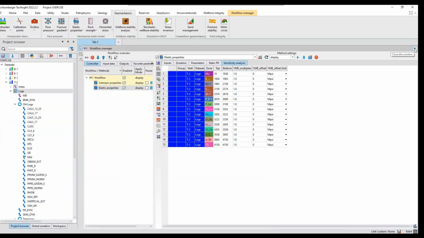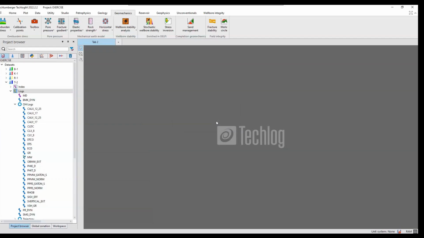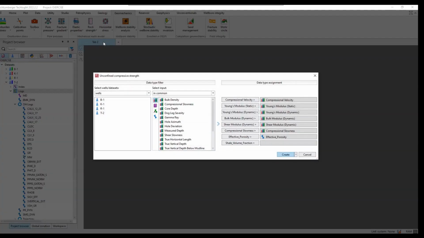I'm going to close this workflow manager. I'm going to rock strength in UCS. So here I don't have Young modulus static. I'm going to delete this one, and I am going to use the data from T2. All of them are selected over here. Effective porosity, I'm going to use effective porosity and shale volume fraction.